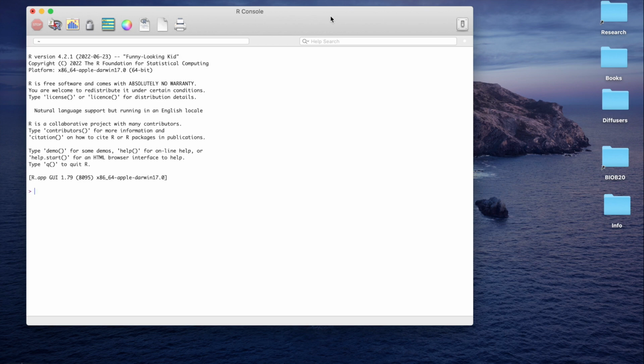We have seen how to use the function rnorm to generate Gaussian random numbers. For instance, rnorm with n equals 5. Now if I'm interested in the square of Gaussian random variables, I can use the square symbol, ^2, following the rnorm n equals 5 function, and I would get the square of 5 Gaussian random numbers.